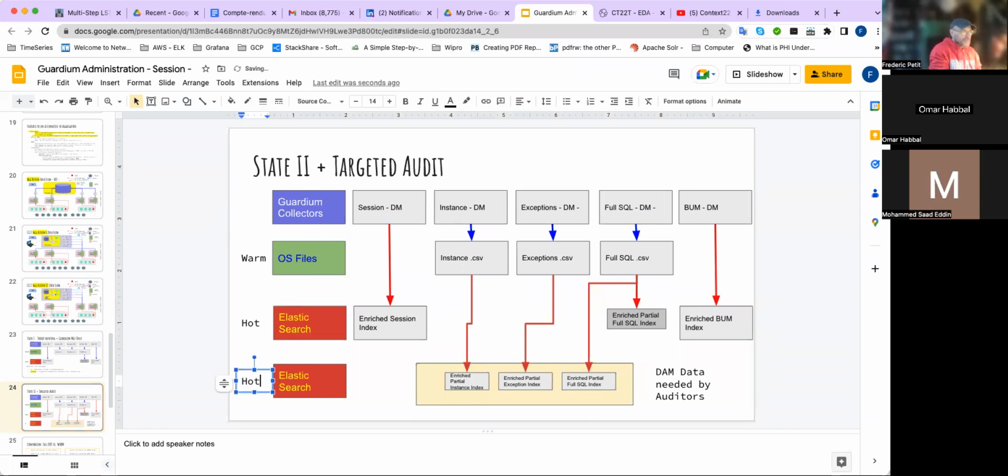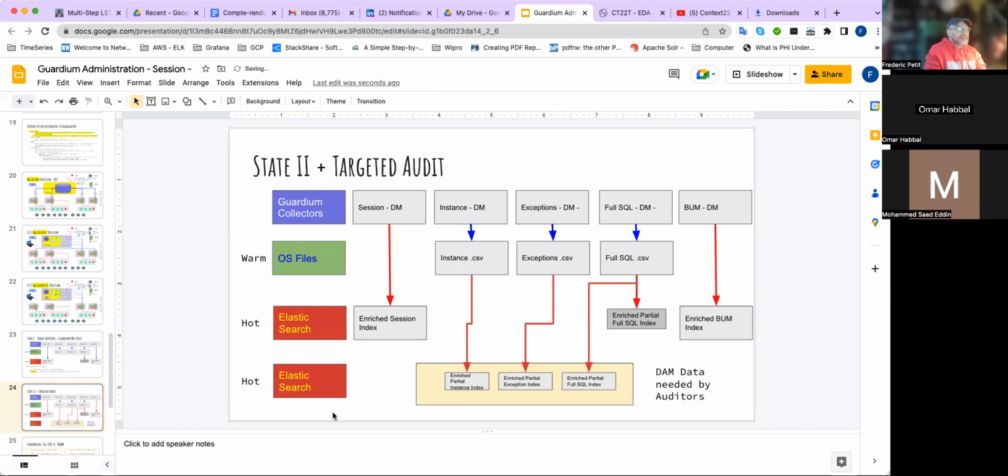And this is where it is actually hot. No way I put it warm. It becomes hot as well. And this is what is needed by auditors, and they've got that and that.